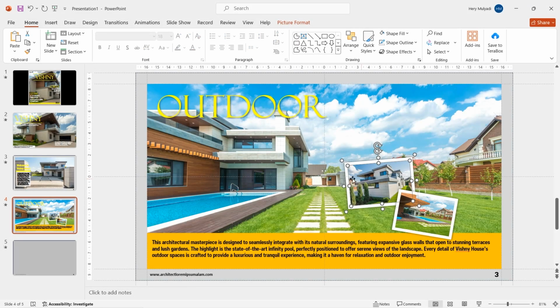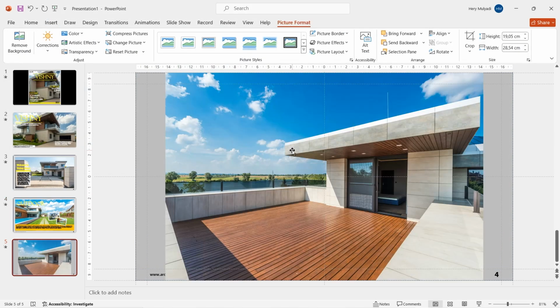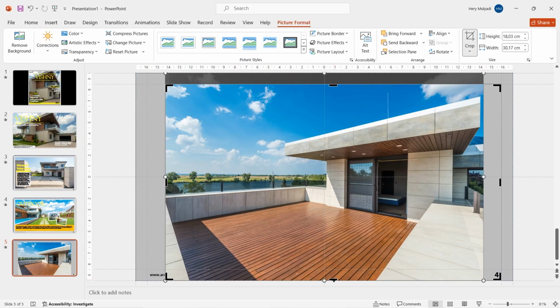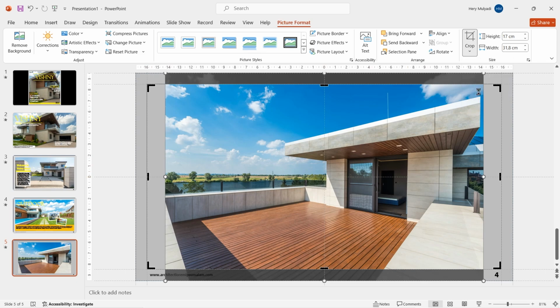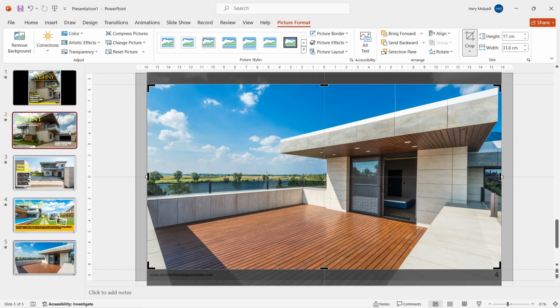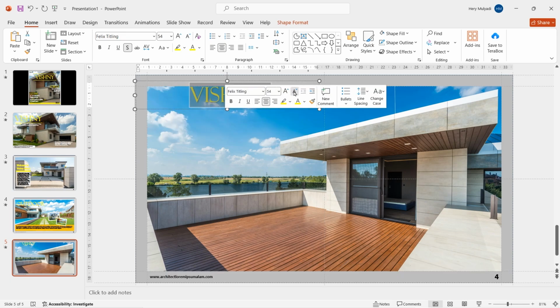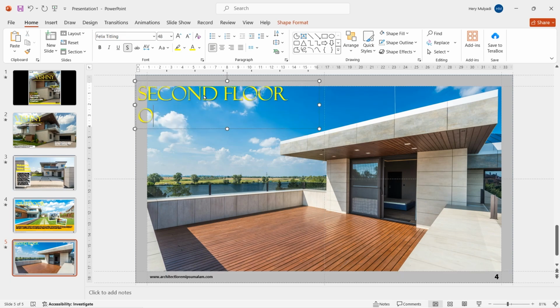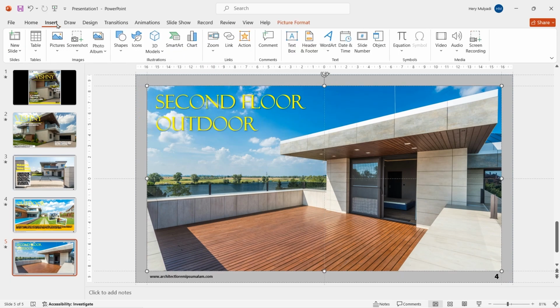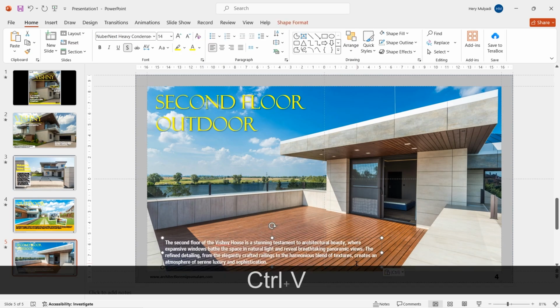Easy, right? Now go to the next slide, insert a new picture again, click on crop. Move the cropping handle like before, and then in cropping option, click on fill. Go back to slide 2, copy the title, and then paste it on slide 5. Again, I'll rename the text according to whatever title I want for this slide. Now insert a new text box, and then type your description down.